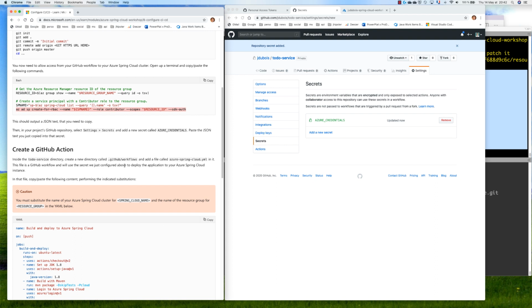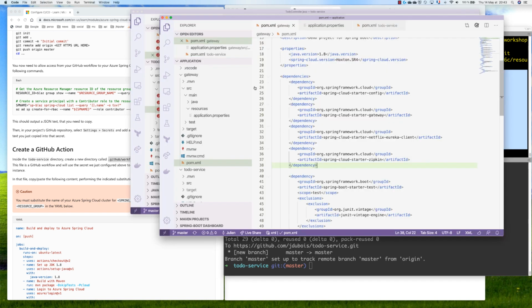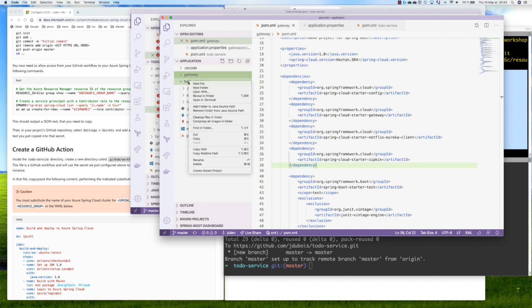Now we're going to create a GitHub action. GitHub Actions are the CI/CD system from GitHub. They are configured using a .github/workflows YAML file. So we're going to create that YAML file here inside our to-do service microservice. We're going to call our workflow springcloud.yaml.